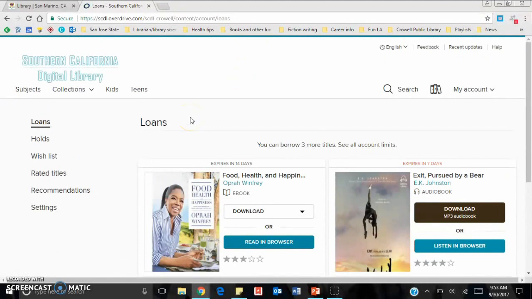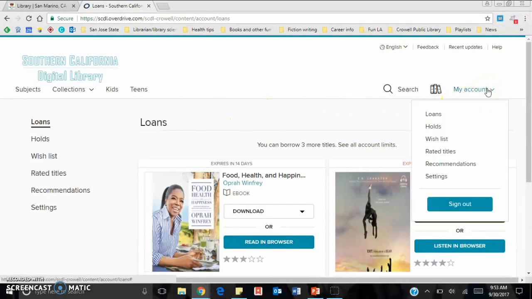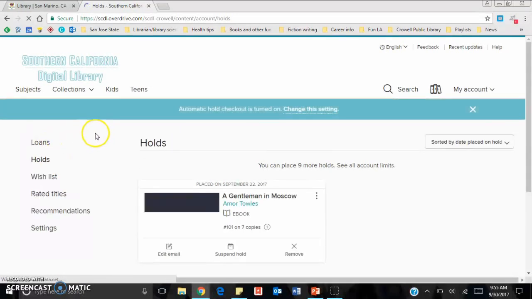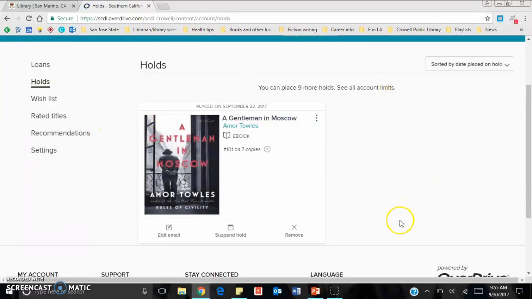So you are on your accounts page. Again, you can access your accounts page by clicking on the My Account tab in the right-hand corner of the screen. So besides the loans page, you have the holds page, where you can view all the holds that you have made.